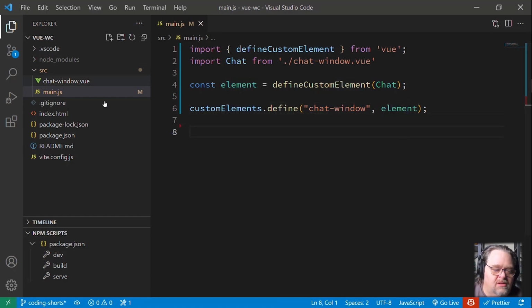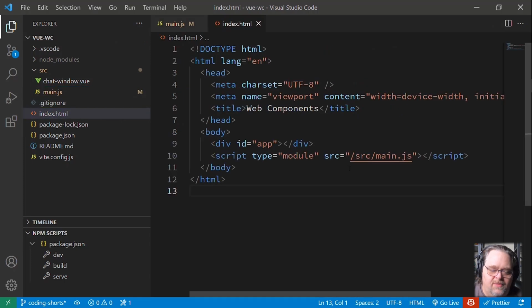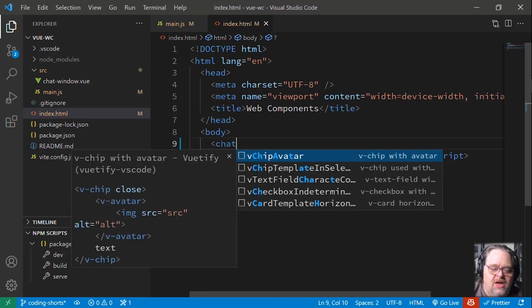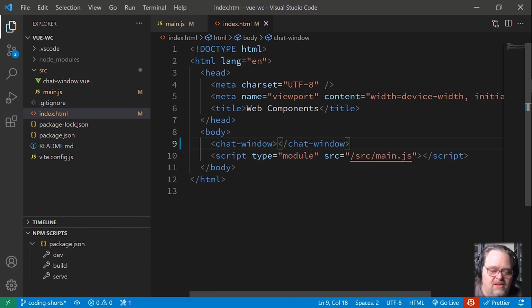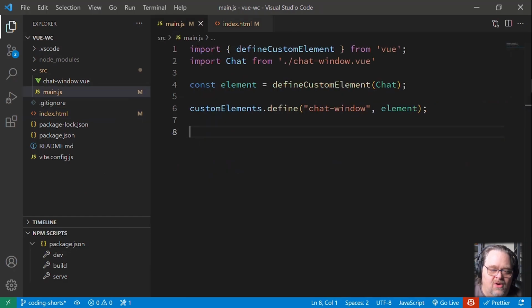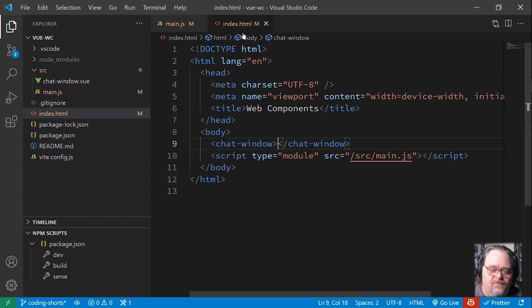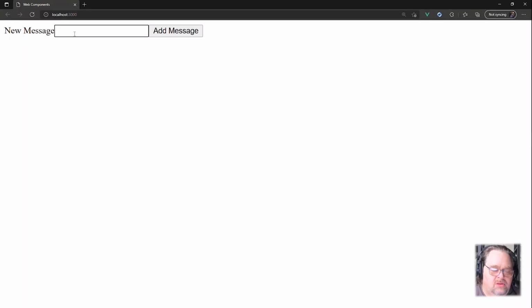And so over in our HTML page, we're going to leave this. This is still going to load. Vite will actually still work with it fine. But instead of having an app div, I'm going to do chat-window, right? This is the name we gave it over here in main, chat-window. If we now go over, we can see that it worked.